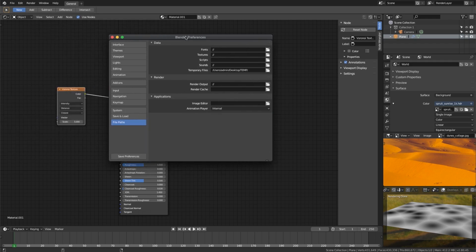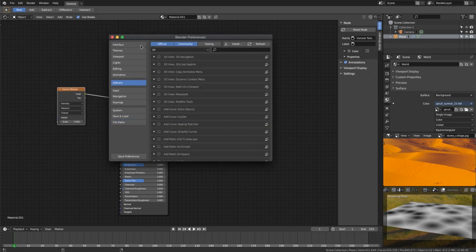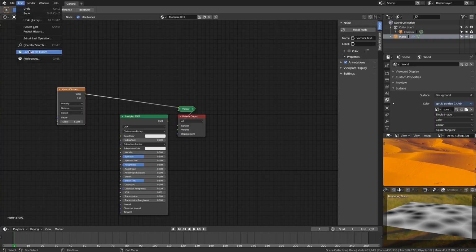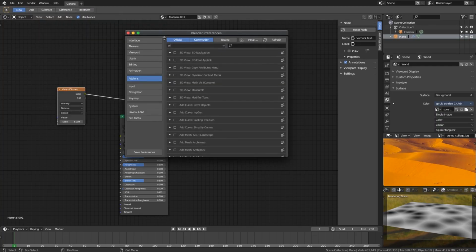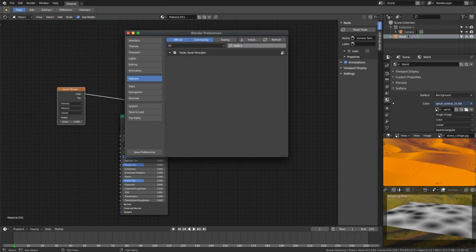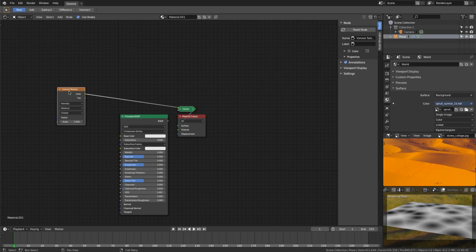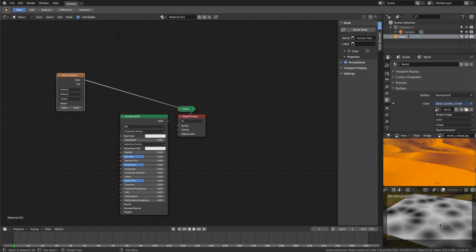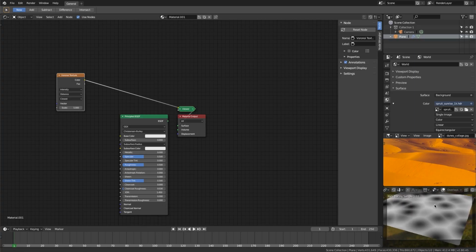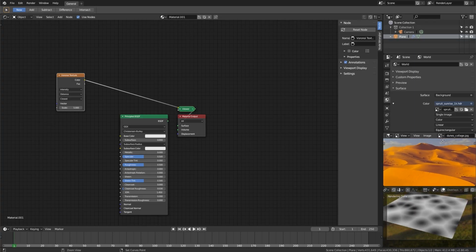If you do not see that happen when you hit Shift-Control-Click, then go to your add-ons in your user preferences, so Edit, Preferences, Add-ons, and find Node Wrangler and enable that. At this point, there's really no reason you shouldn't have that enabled if you find yourself in the shader editor much. All right, so by Shift-Control-Clicking, we see the pure color output of our texture. And this is going to get us pretty close to the sand dunes.